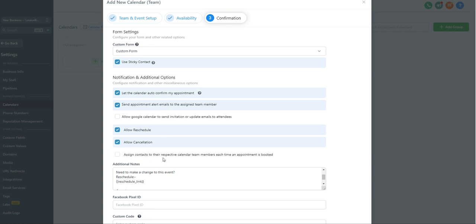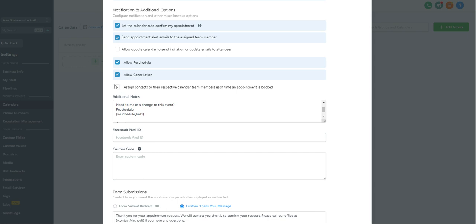And you can assign contacts to their respective calendar team members each time an appointment is booked if you want. So once somebody sets up a calendar, you can actually assign that contact to that user. That way they can follow up with them and so forth if you click that button. So you've got the additional notes. This is what's going to go in the email confirmation over to the client. So you may want to adjust that to fit your needs.